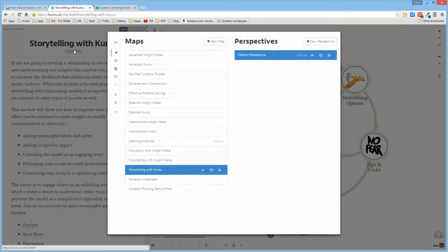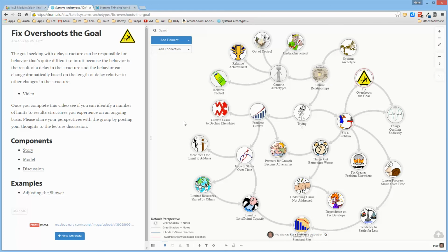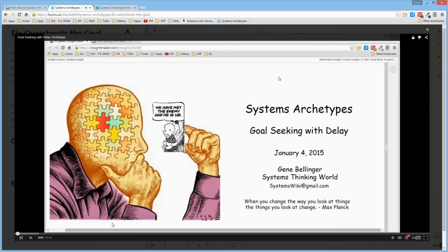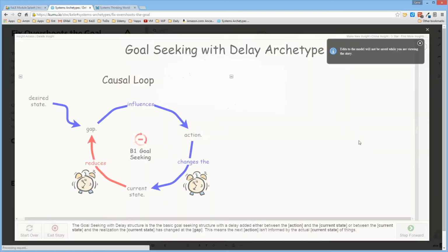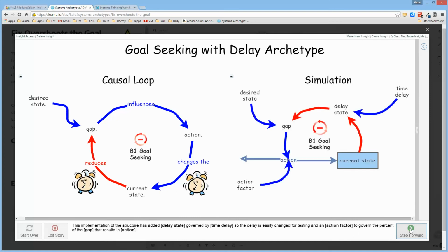In some of them, if we look at the systems archetype module, it presents the 17 most common systems archetypes, both in causal loop form and as a simulation model. You can go to the individual element, you can watch a video about that particular element, and it unfolds in a causal loop structure and in a simulation model. You can then actually access that model online inside of the environment, have it walk through and tell you about the causal loop structure, the stock and flow structure.